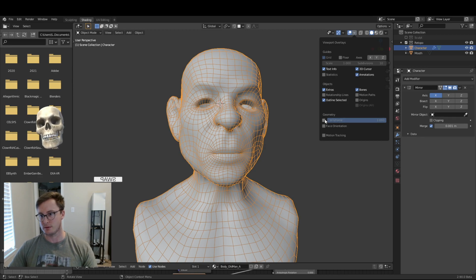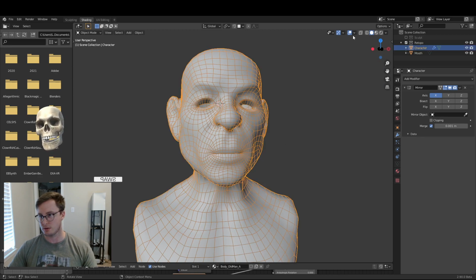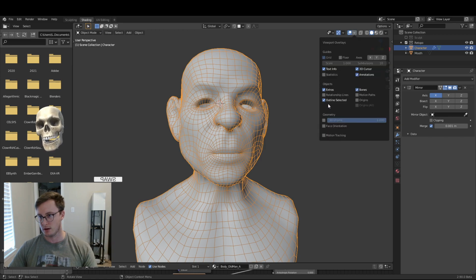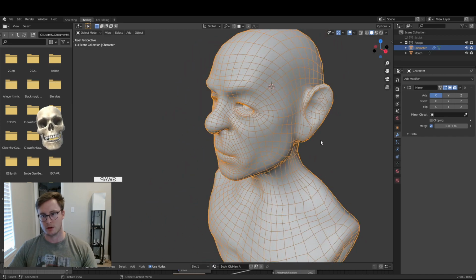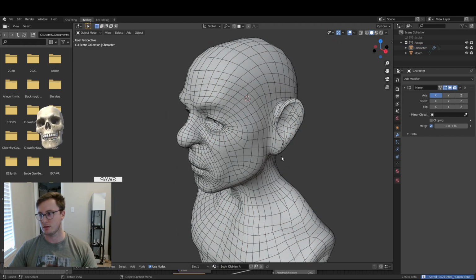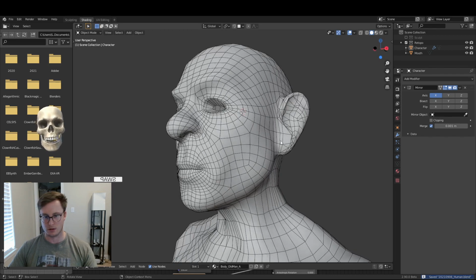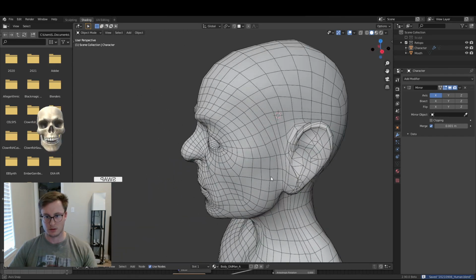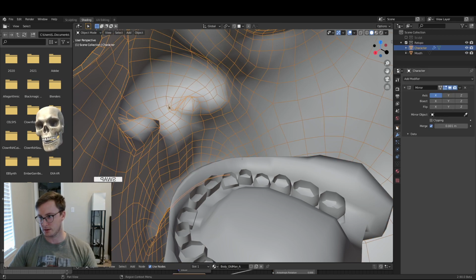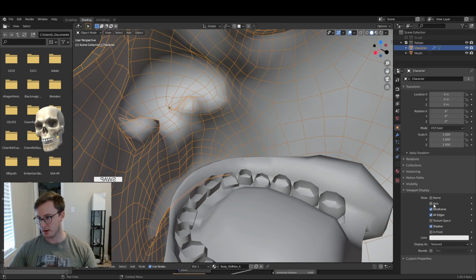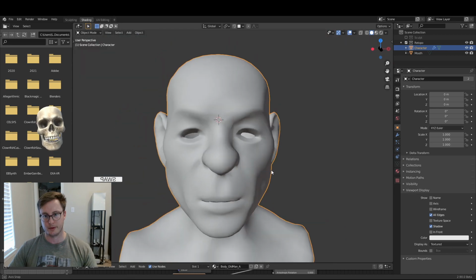Okay, sorry. I'm sorry for not talking too much. Kind of spacing out right now. Wireframe. I don't want the wireframe. Don't know why I can still see it. Just that object. So viewport display. There we go.